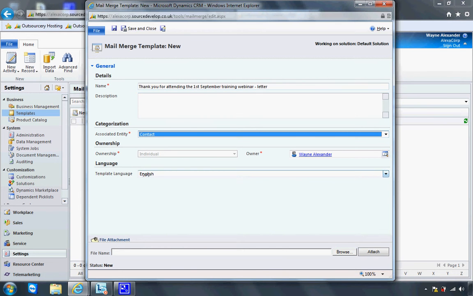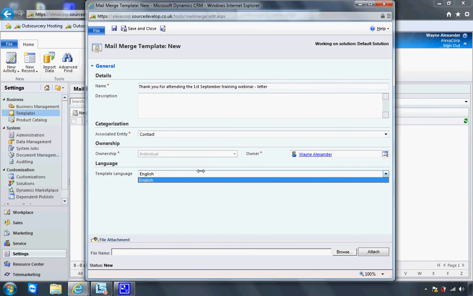Owner by default is set to individual. Whenever you create a mail merge template, by default it's personal to yourself. Ownership, sorry, and the owner will be obviously the person that's logged in. The template language is set to English because that's the only language we have set up in this particular system.